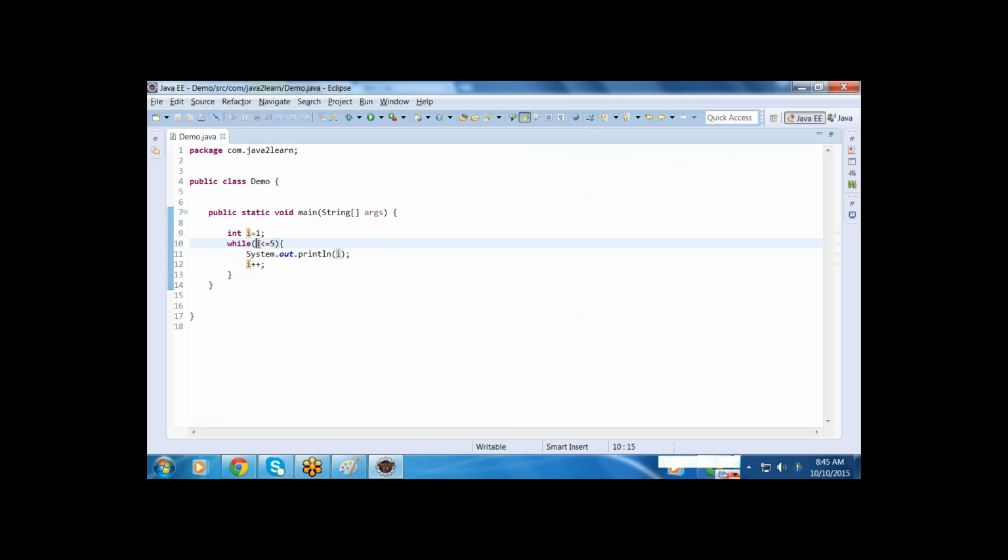So I becomes 2. Again, it will check the condition 2 less than or equal to 5. Is that true or false? Yes, it is true. So then 2 will be printed. Again, increment by 1, 3. Again, it will go to the condition statement, till 5 less than or equal to 5. Whenever I becomes 6, 6 less than or equal to 5 is false, then it will come out of the loop here. Okay, so you can print like this also outside of the loop.